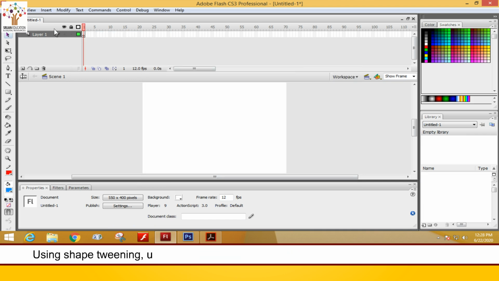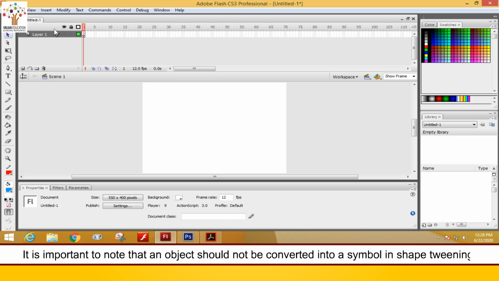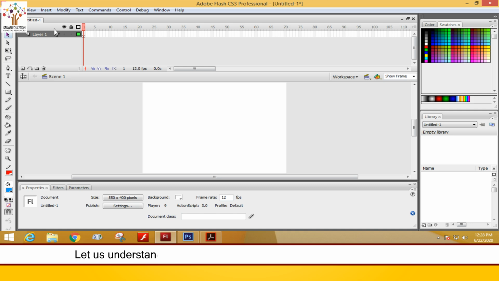Shape tweening. Using shape tweening, users can convert one shape into another in an animated manner. It is important to note that an object should not be converted into a symbol in shape tweening. Let us understand the concept of shape tweening by taking an example. We will convert a rectangle into a circle using shape tweening. For this, follow the steps given below.